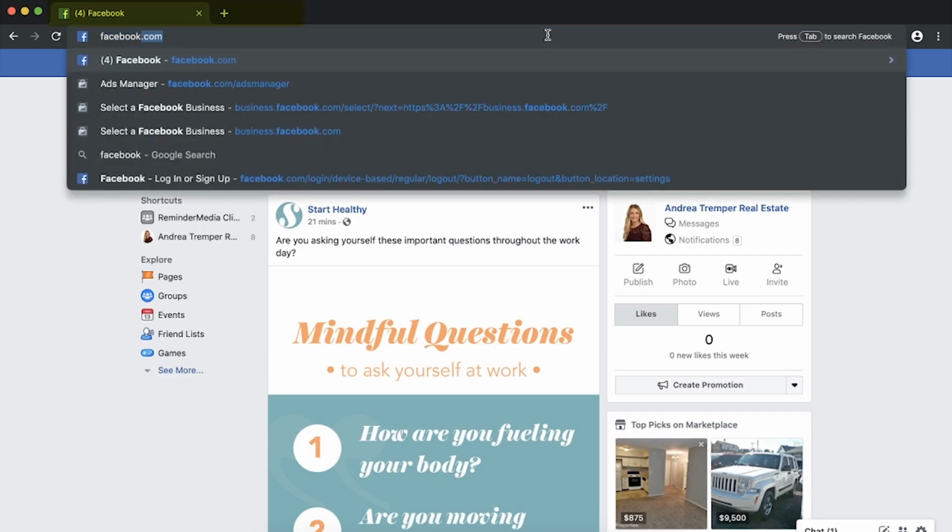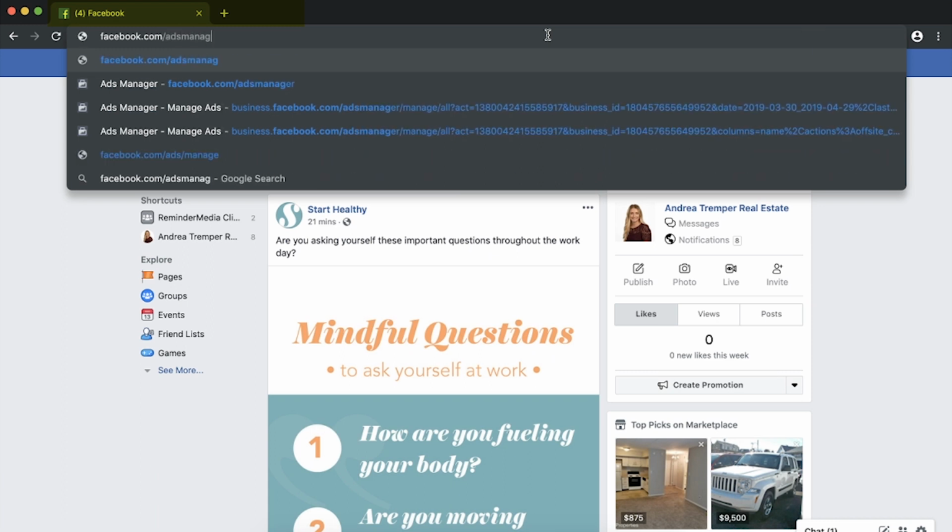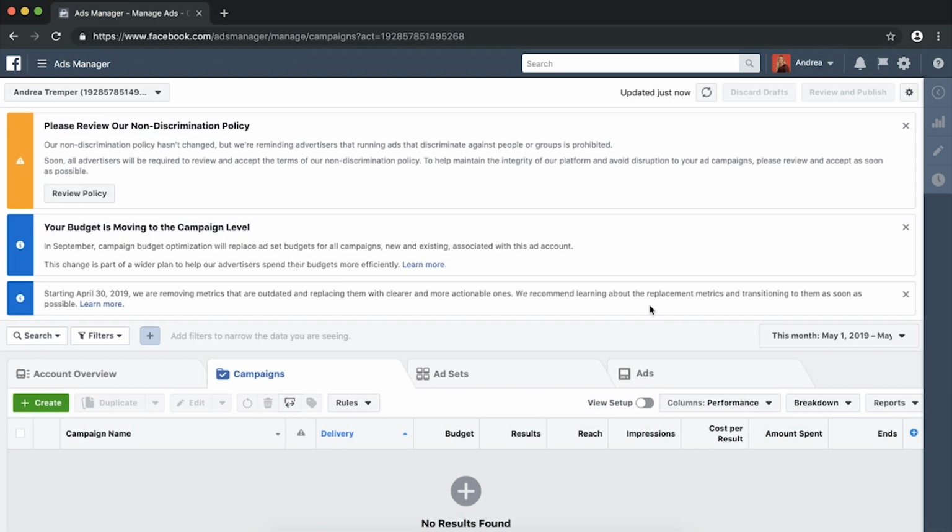The first thing you're going to want to do is to navigate to your Facebook Ads Manager. To get here, just type facebook.com/adsmanager in your search bar. If you don't already have an ads account set up, check the link in our bio to learn how to create one.